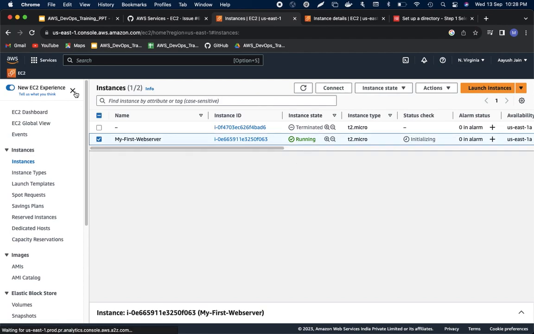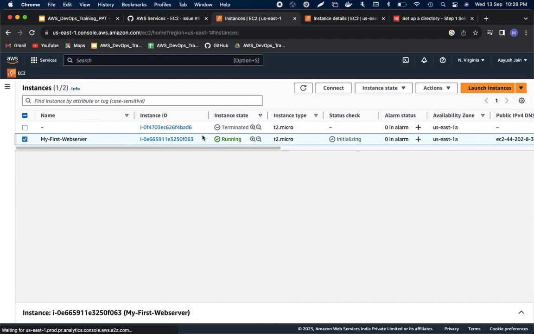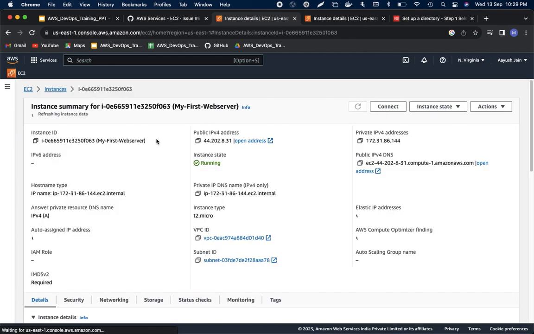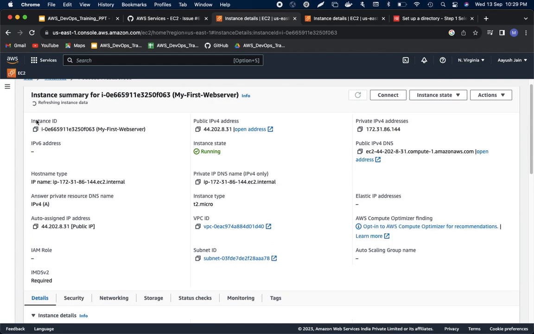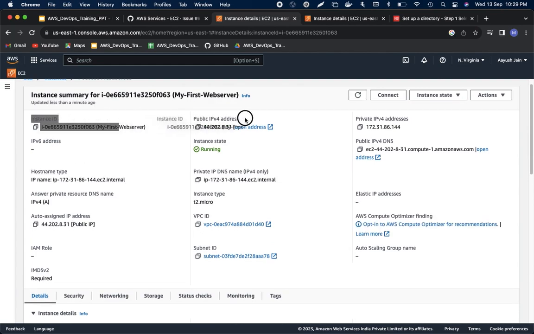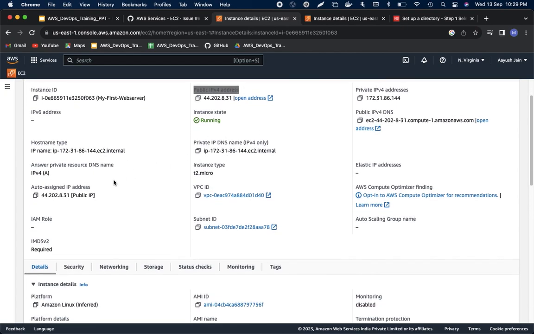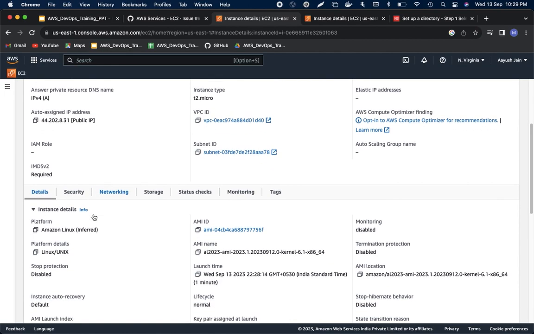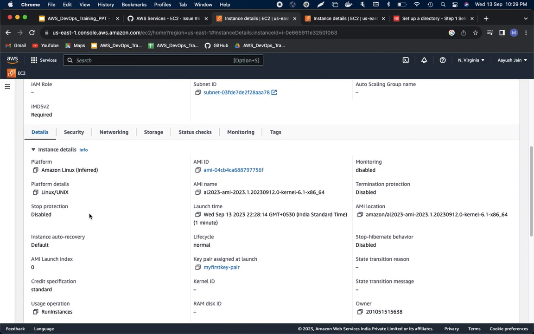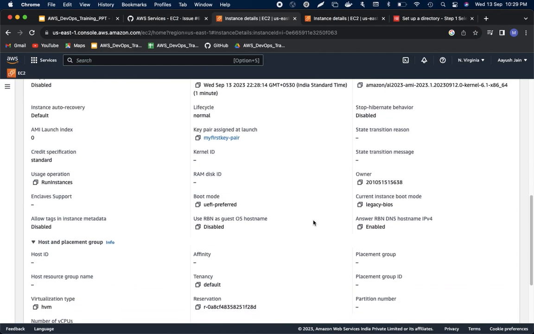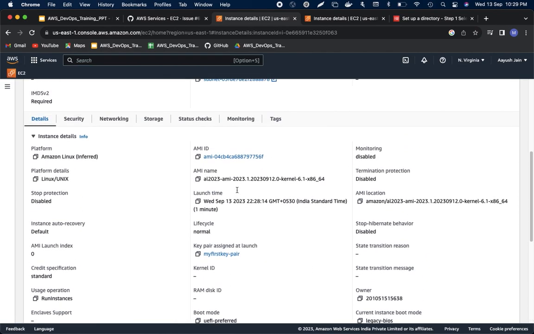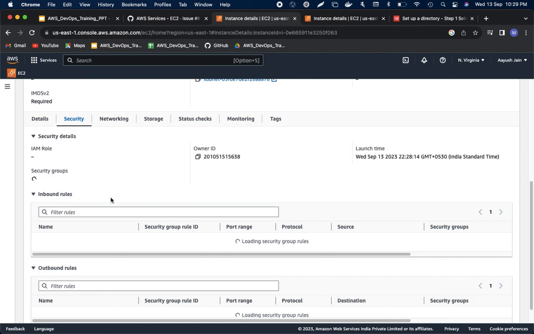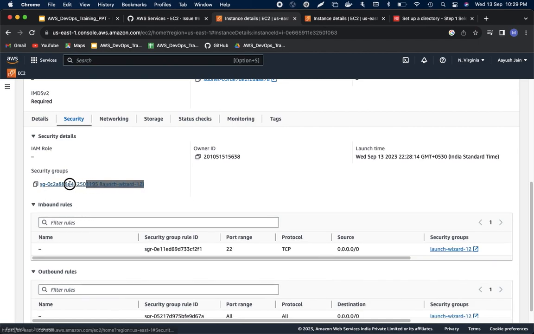So let me quickly view what are the different options that are present for me on this instance. If I click on this instance ID, I'll see the instance ID, the public IPv4 address we have already seen, the private IP address, some instance state, and some DNS. Auto assign public IP address I have also seen, and I can see multiple options on details, like the operating system, AMI ID and all. Whenever we come into the security, you see a security group has been attached to this.